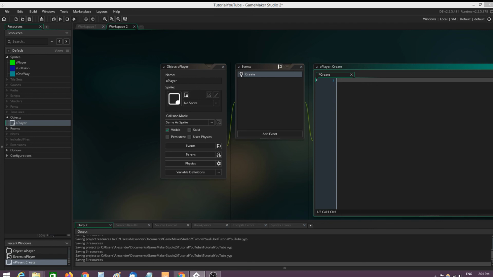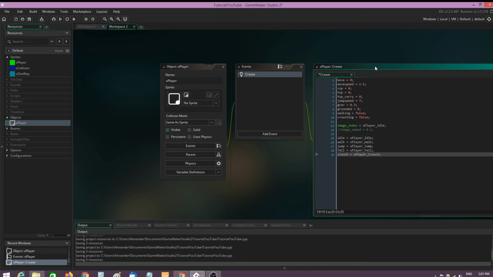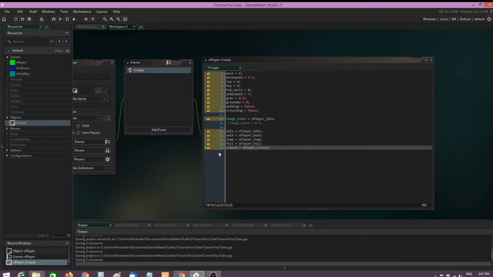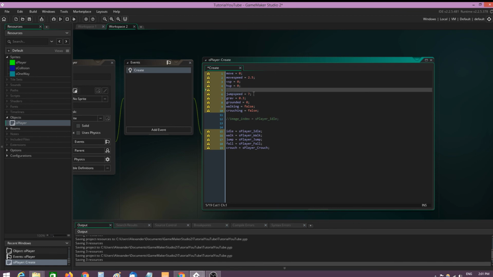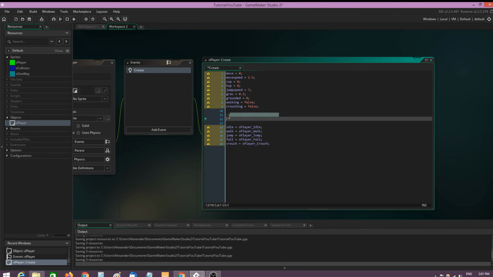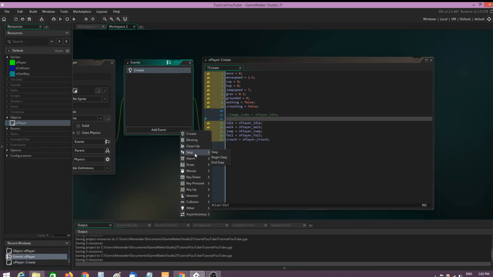So I'm just going to copy and paste this. Okay, this is not necessary yet. So these will, actually this one's not needed. These will kind of make more sense throughout. If you've seen other platformer tutorials, then a lot of this will make sense. Okay, so step event.